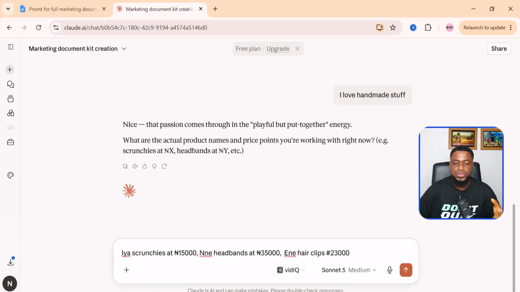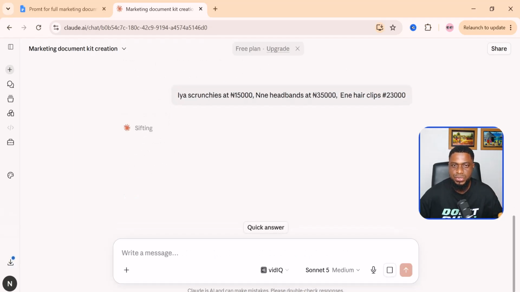Nice. So here it's asking for the names and the price point. So I've just made up some names here for it and some price points. So here, this is where you put all your product information. If you have different products, you put the pricing, the names, and all of that. So you click on next. You wait for the next question.